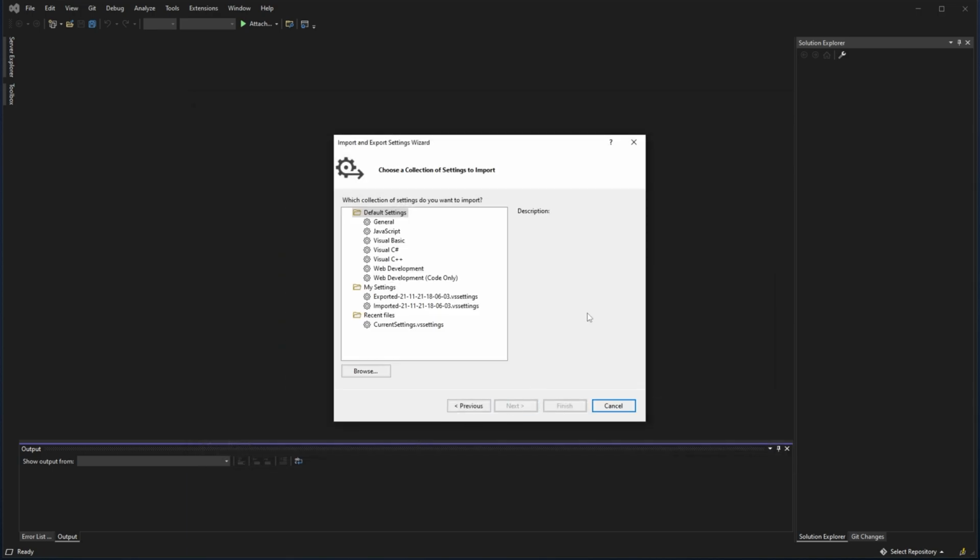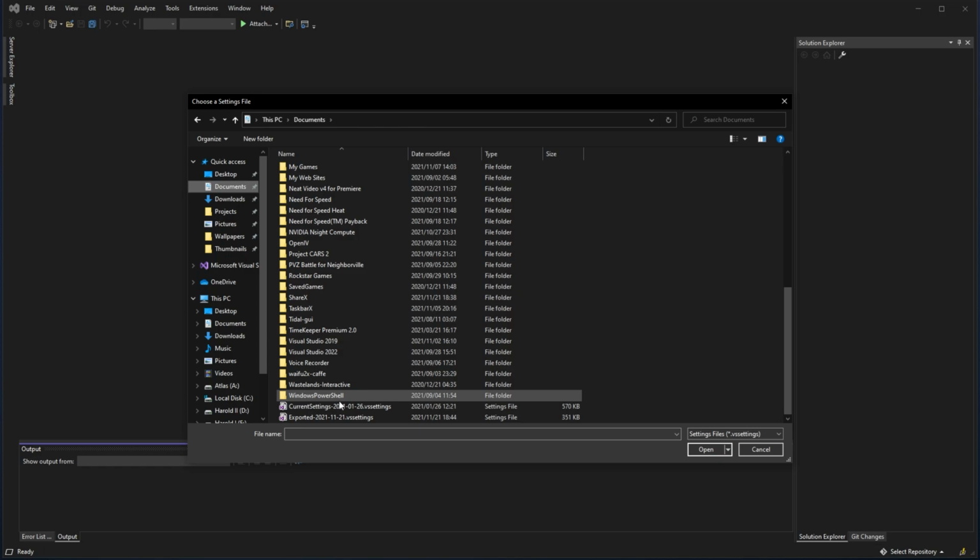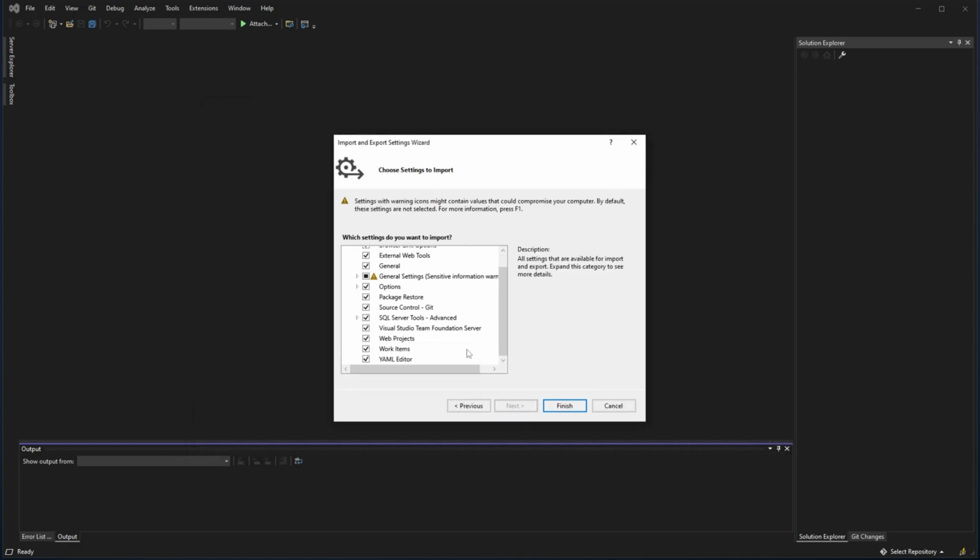Then I'll click Next. Inside of here, you can choose it from the list, but for me, I'll be clicking Browse in the bottom left, Documents, and locating the correct file. In my case, exported 2021-11-21. Open, Next. We can choose things we'd like to import, and finally, Finish.